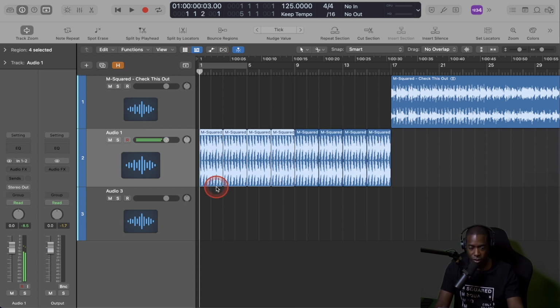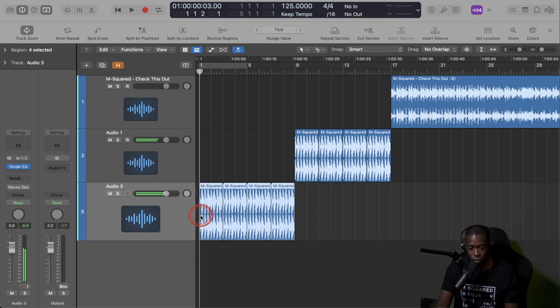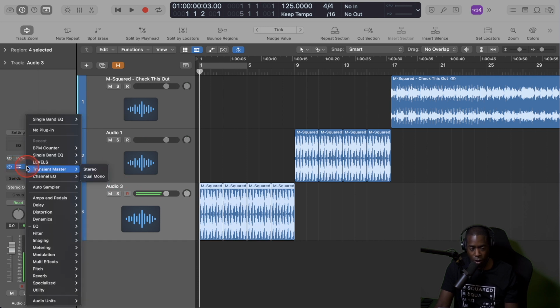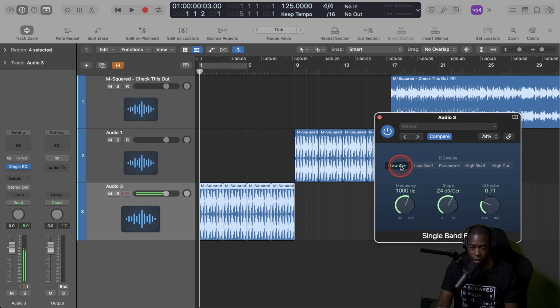I like to take it an extra step and take the first 8 bars and do a low cut EQ on it. So I'll create a brand new audio track, drop the first 8 bars down to that new audio track. I'll put a single EQ on it, which is an audio effect in Logic Pro. Go to EQ, single band EQ, stereo, select it. Now you have your single EQ band. Make sure low cut is selected. I'll take the frequency knob and bring it down to 150 Hertz. And now it'll sound like this.